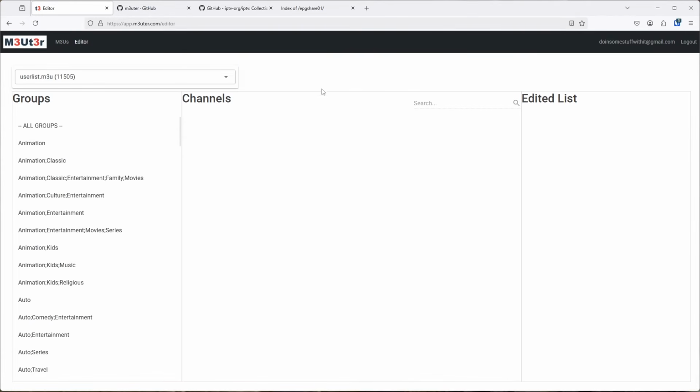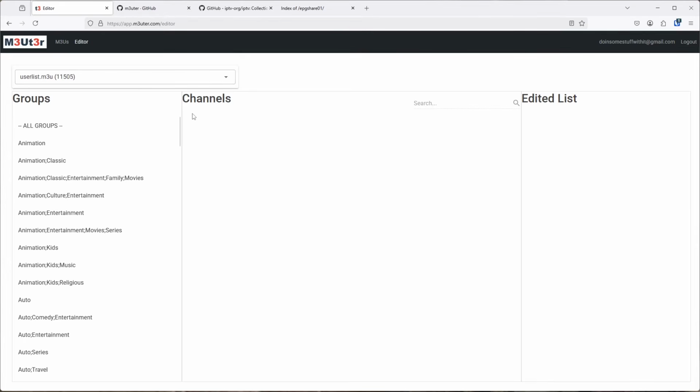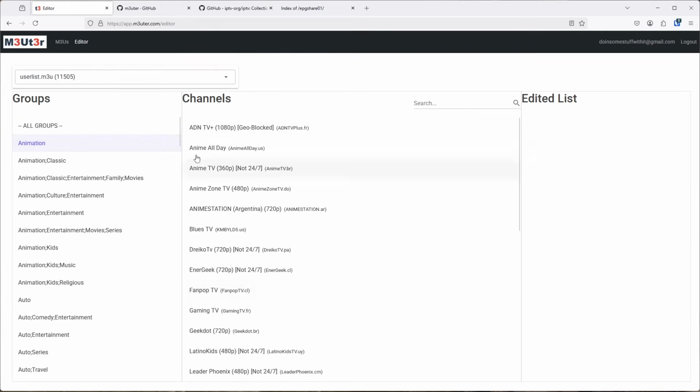Okay, so we can go into the editor now, and if you have more than one list, you can select it here. Otherwise, the one list is selected for you. This left column contains all of the groups in your M3U file. And once you select a group, it'll display all the channels within that group. And then also you'll be able to perform searches of the channels. Right now it's just single term, but I'm working on wildcards, so you can have wildcard searches.